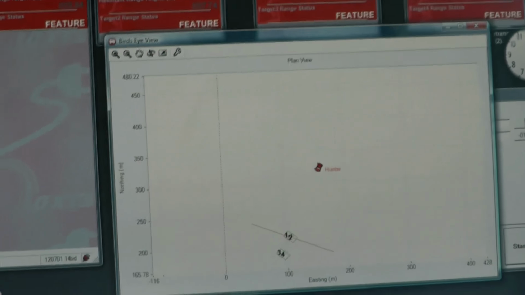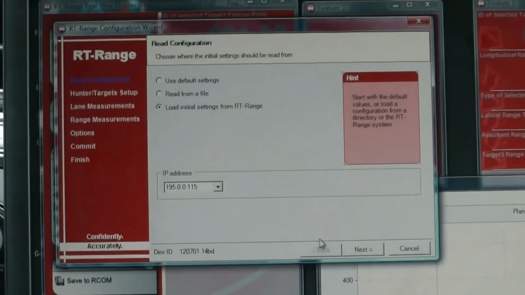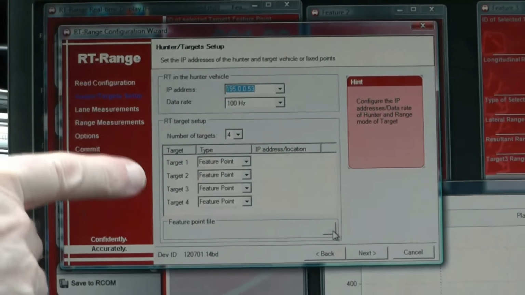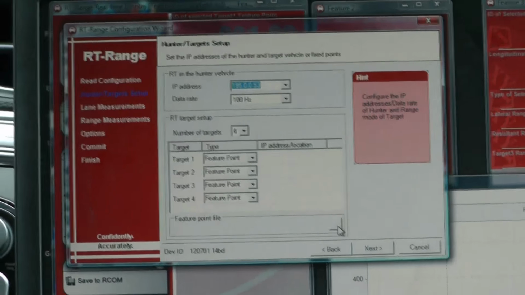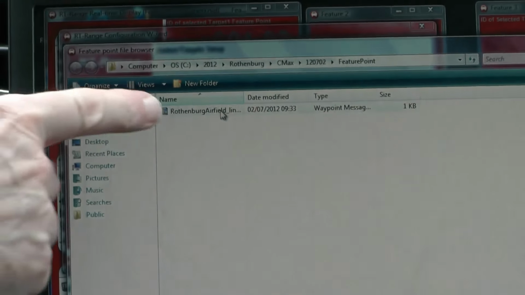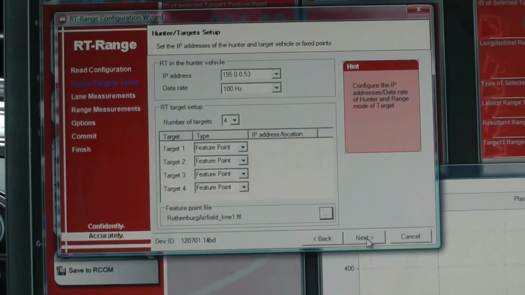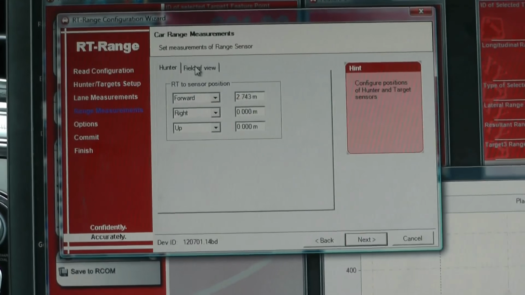Baz is going to show you just quickly before we start off how we configure that. So he's just going to load the data from the RT unit. So now here you can see the 4 targets, and we have defined them all as feature points. And this is the file which the feature points are loaded from. And now he's showing you the field of view.